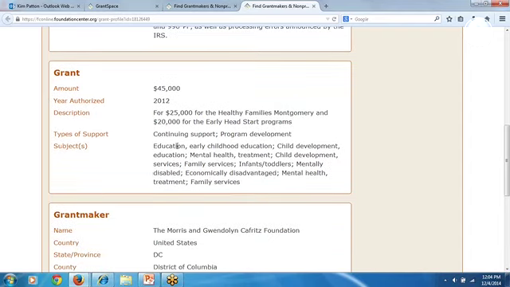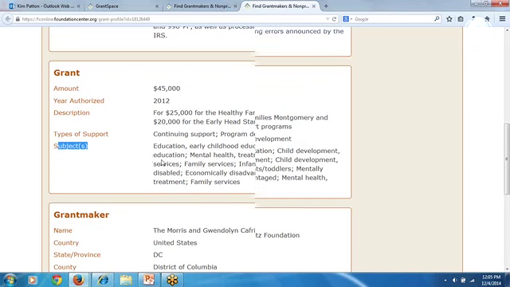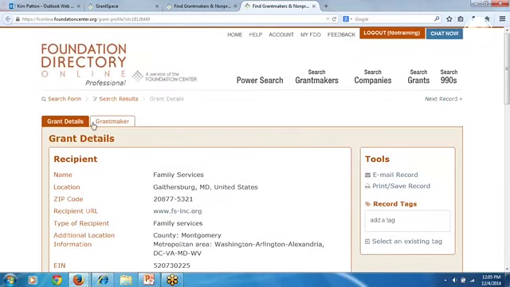And what I also like about this is it gives you here under subjects other subjects that you can search on, because maybe you don't know what specific subject areas you would fall under. So we looked up family services, but you could also do child development, for example, or economically disadvantaged. So this gives you a broad, or education even. So it gives you a broad scope of what other subject matters you could do searches in.